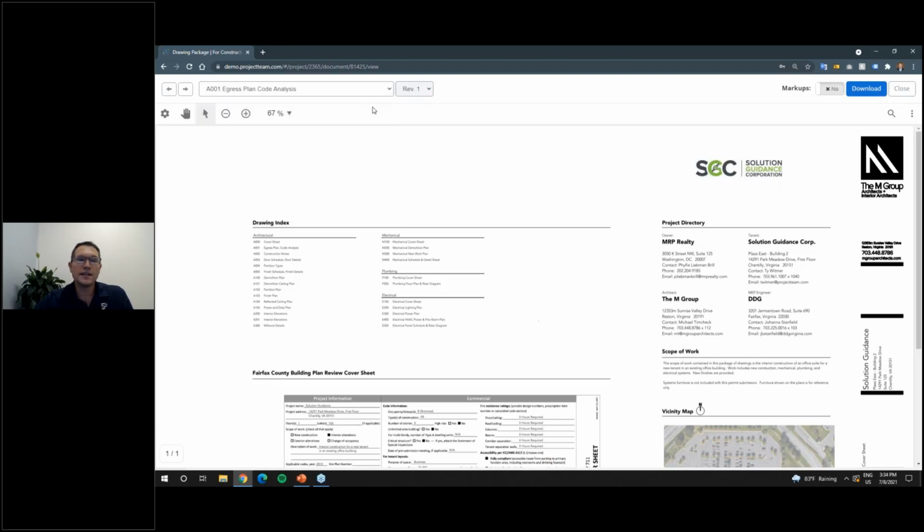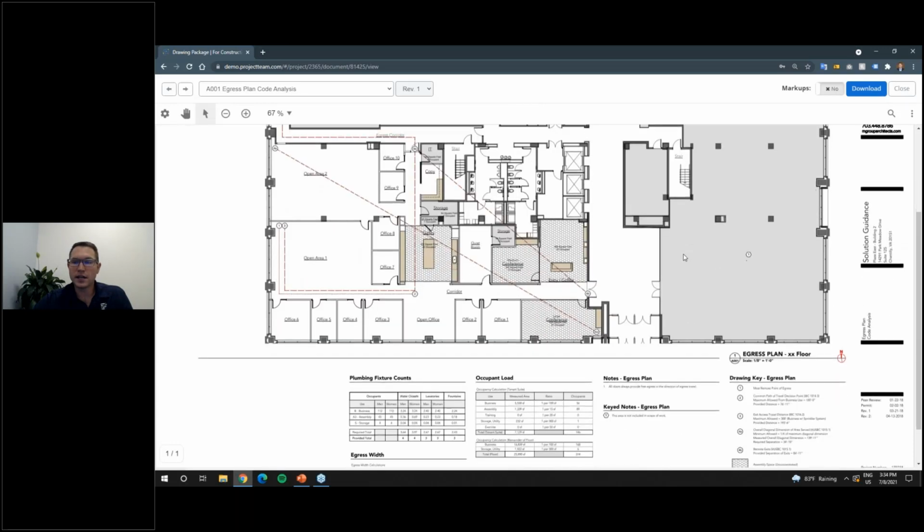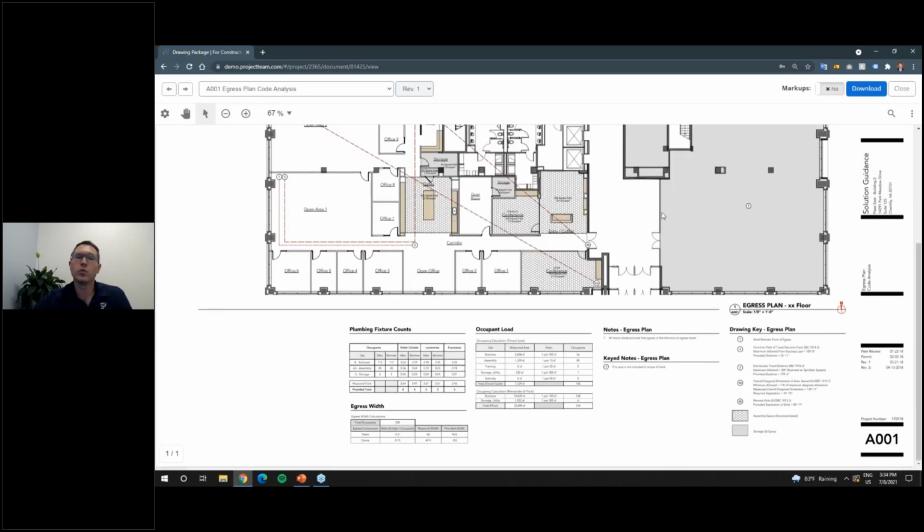Let's say that I'm looking at this egress plan here. I see this nice drawing. It's got lots of data on here. Maybe for whatever reason, I need to add some markups at this point.